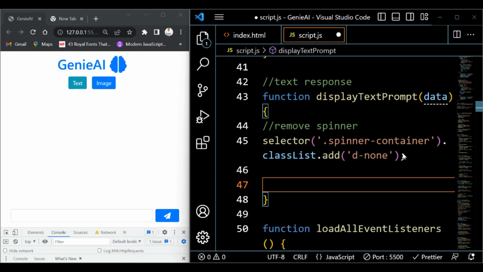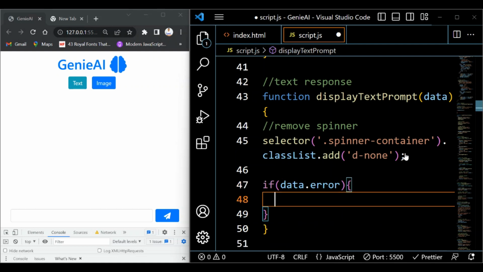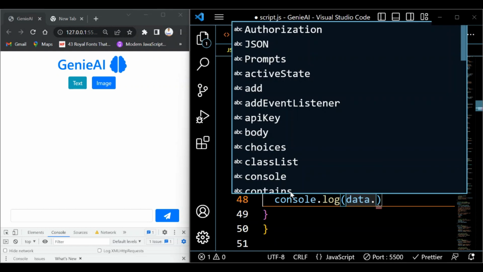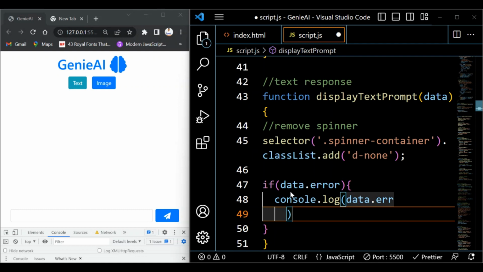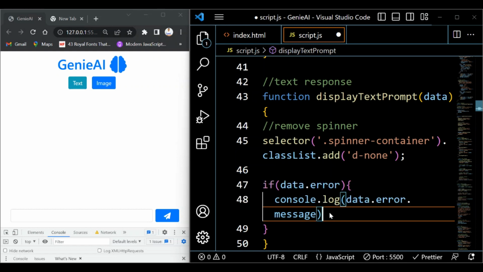Then next, what do we want to do? We want to check if there is an error. So I'm just going to say if data dot error, because if there's an error, it's going to return an error. So if data dot error, let's just console dot log data dot error dot message, and I'm going to show you where I got this from.